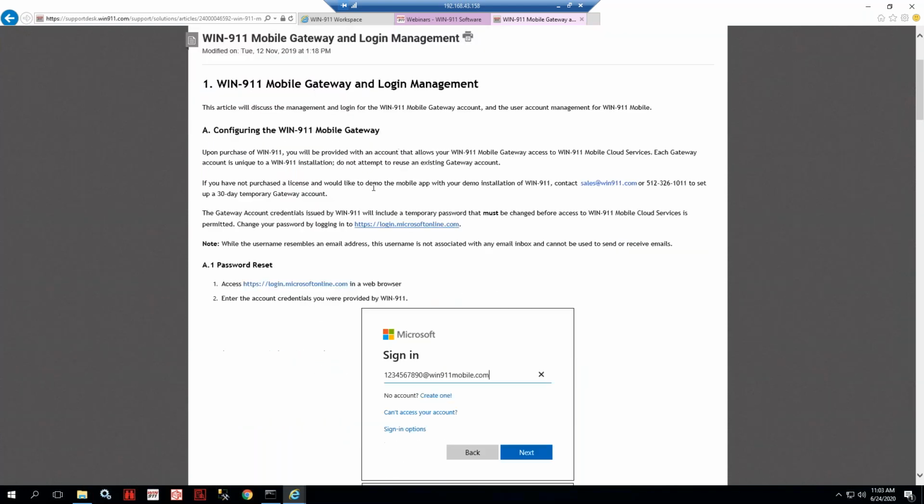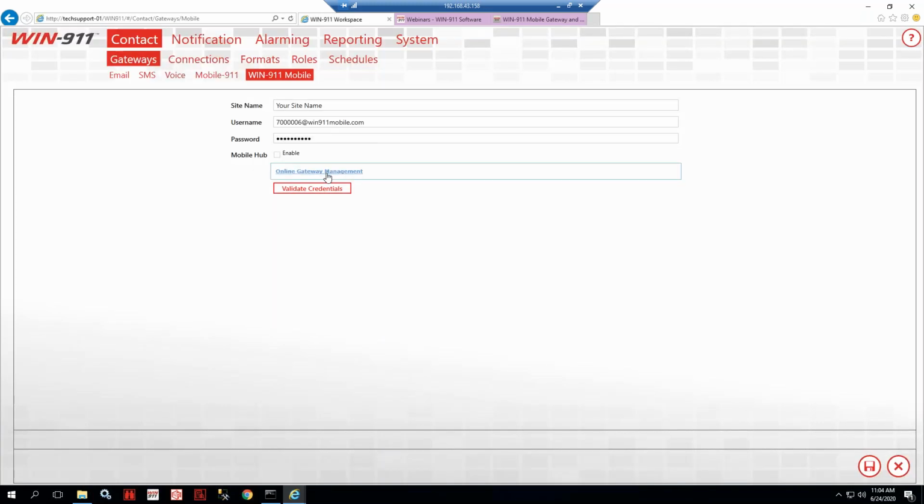So follow the KB article, right? You contact sales, you give us a call, you get the account information. It's going to be a temporary password. You have to change that in the mobile cloud service before you can use it. Okay, so you can log in to login.microsoftonline.com, or you can just follow this blue link right here. It goes to the same place.